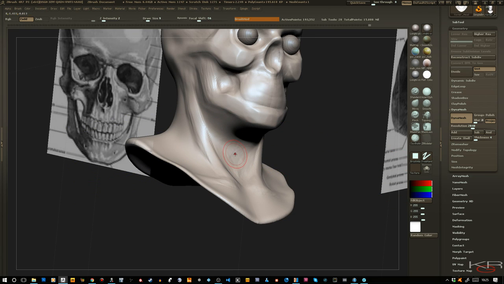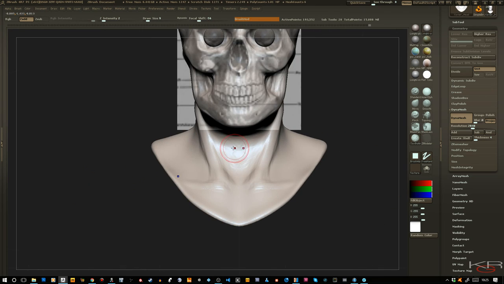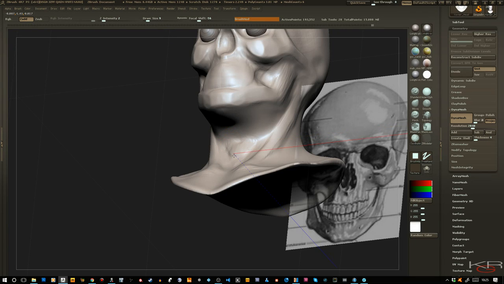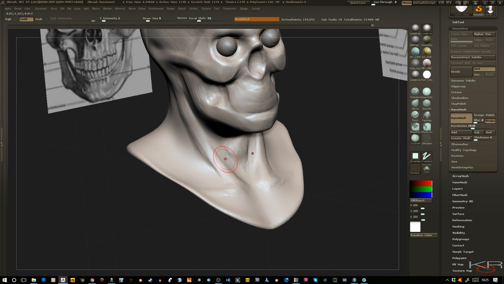So I'm kind of going there. And also, on this guy, I want an Adam's apple. This character is not very muscular, so I want to give him a little Adam's apple. I'll point out where it is, right over here on his neck. Kind of going in a little bit.